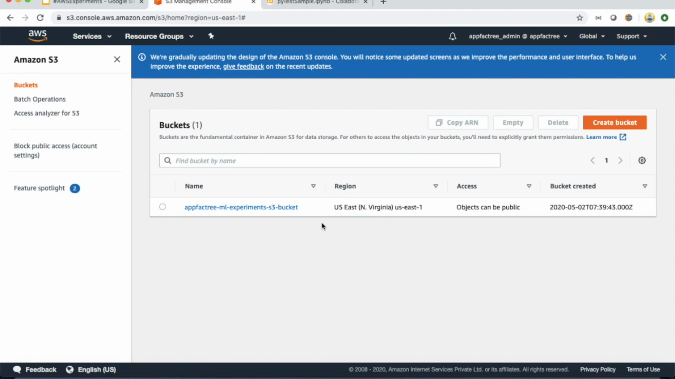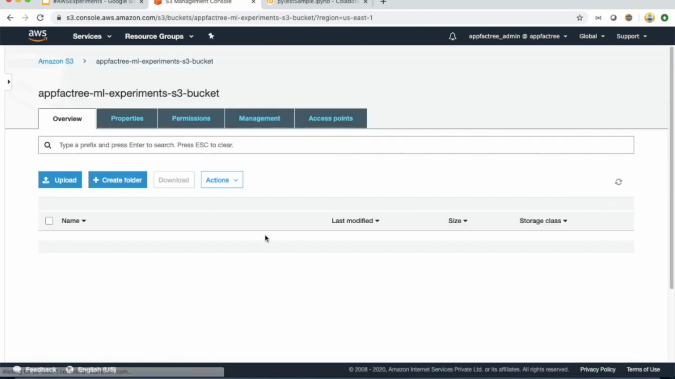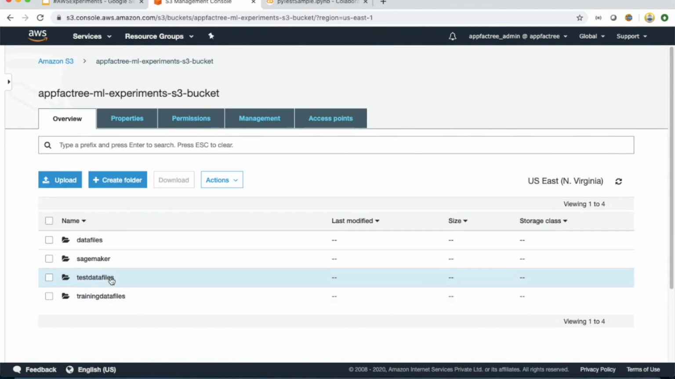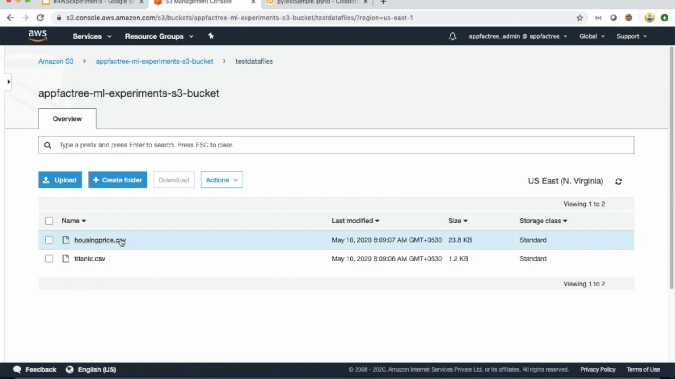I've already created a bucket, and you could create multiple buckets. I have already created a bucket, and I've created multiple folders within that bucket. Now, one of the key folders that I have created is called the test data files. Test data files has two different files here, which are called housingprice.csv and titanic.csv. These files are essentially the actual results to the blind data set that I was mentioning earlier. From an application perspective, we are going to read this particular data, and then we are going to compare that data against the submitted data which the user has submitted to the API.